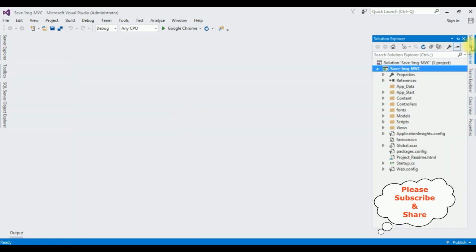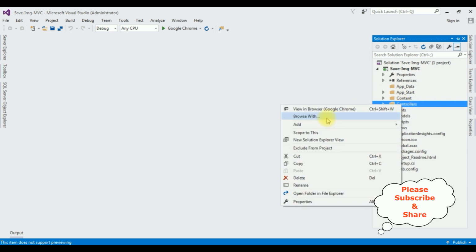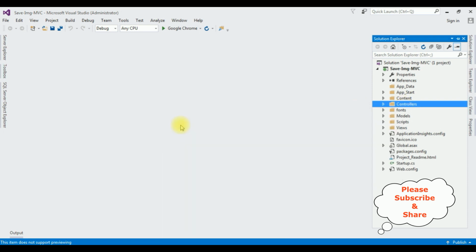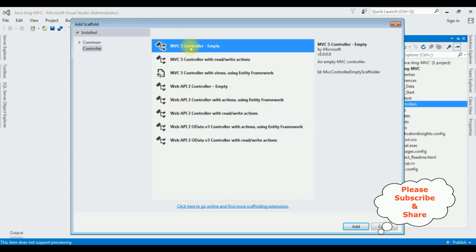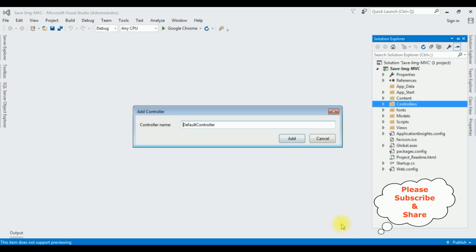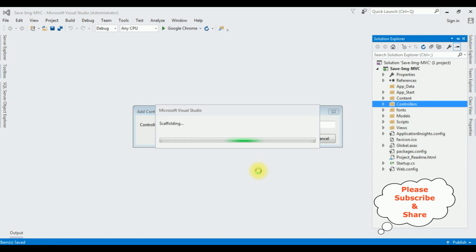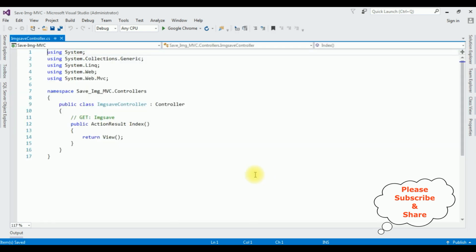Open Solution Explorer. Now in this project, I'm creating a new controller in the Controllers folder. Right click the Controllers, add controller. I'm selecting MVC 5 controller empty, add. The controller name is ImageSave, the controller name, add. And here we got the ImageSave controller.